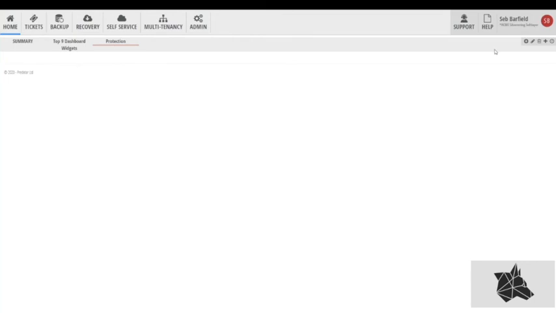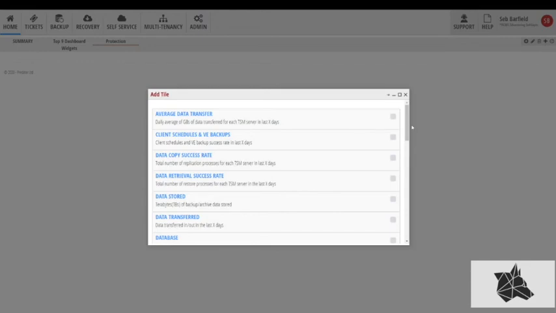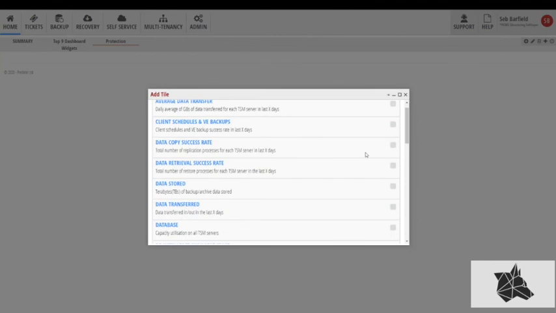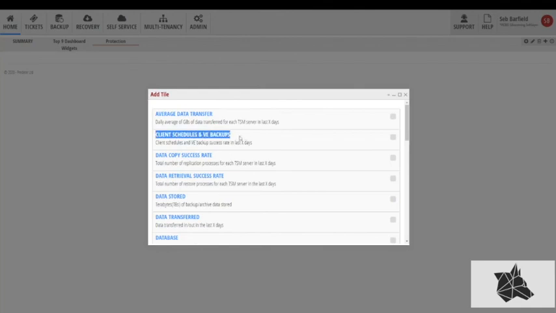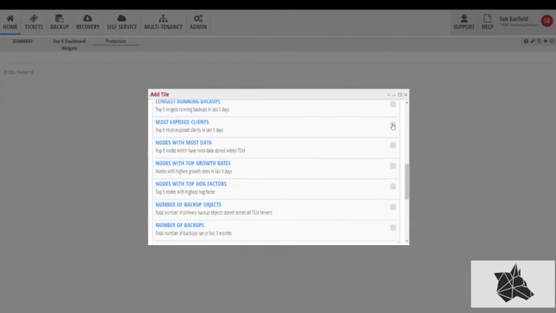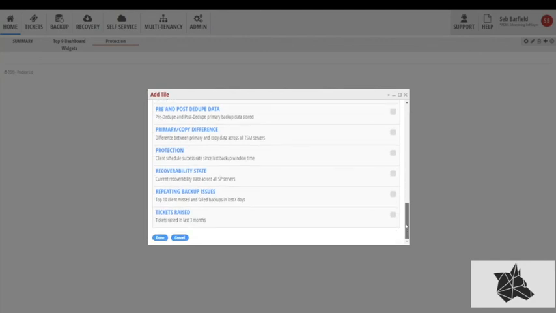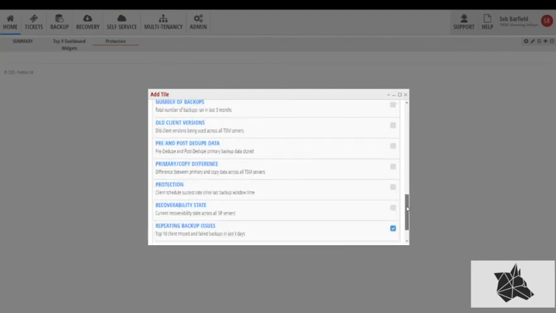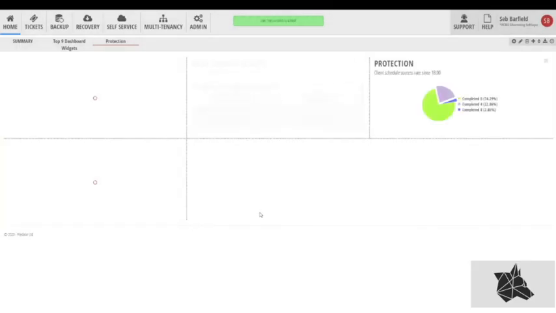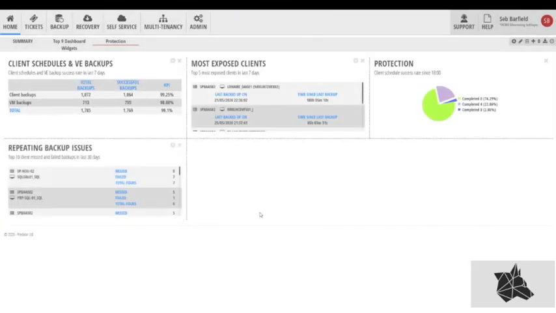So once you've got your tab, just to touch on this, you can go to add tile, and you get presented again with a similar screen that you had on the report side of things. So from here, for protection, we're going to go, okay, what do we need for protection in terms of client schedules and VE backups? So let's scroll down and then find things like most exposed clients. We could also look at repeating backup issues, and then we can look at the protection report as well. So we can add these 4 little reports in here, and then they just get presented and populated on the screen here.